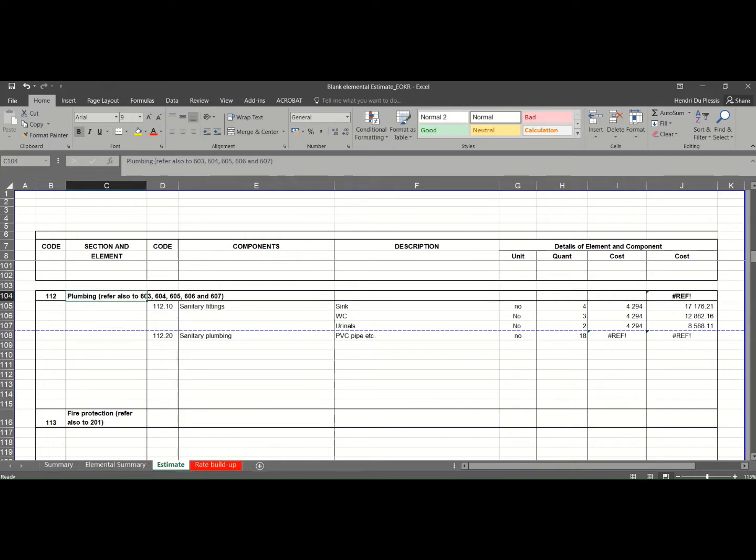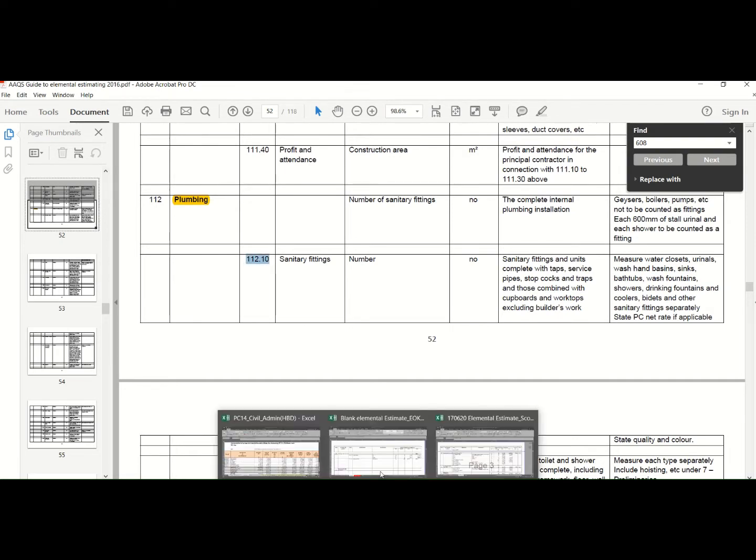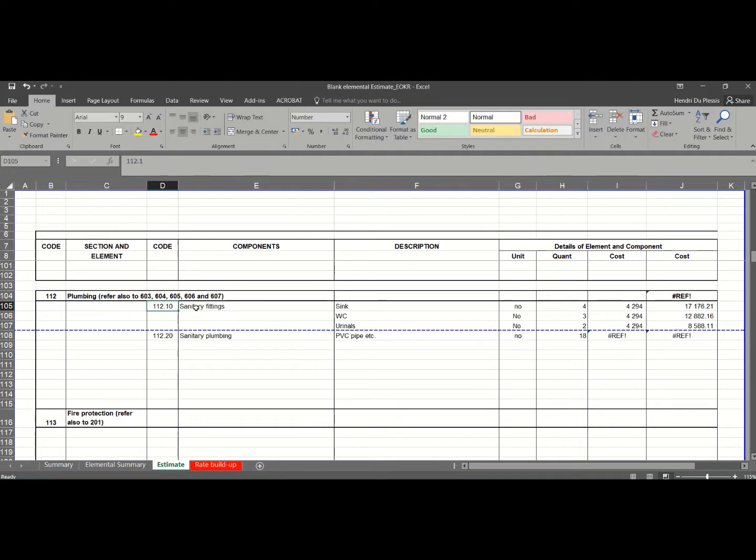So you would see that it also refers to the following items, which is mostly your external works. So what you do is you go again systematically through your guidelines. Your first item that you've got is item 112. So let's put in our item 112. It's already put in with sanitary fittings, and then you put in the specific sanitary fittings that you've got in your new building that you're measuring.